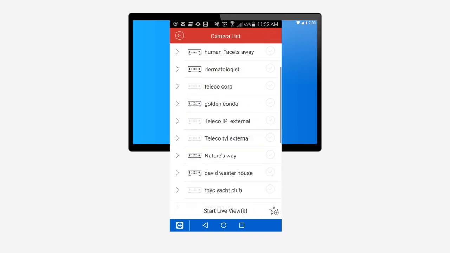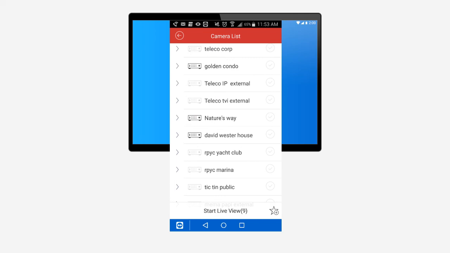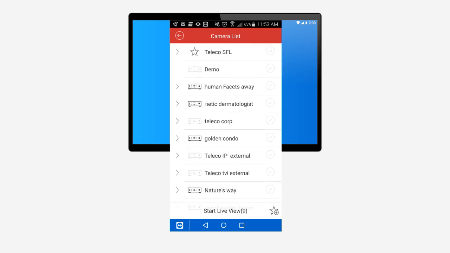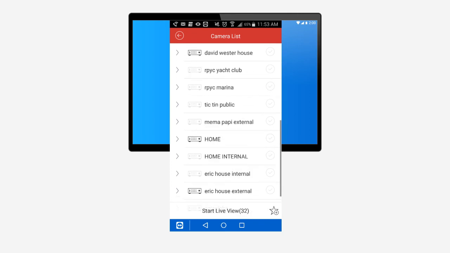Alright, once you've done that, you can actually press the far right button, which is a star with a plus sign, and you can save it as a favorite view. So then instead of creating that view every time, it will just show up like my Teleco SFL one at the top of the star. That's a favorite view, and it will automatically select those DVRs with those cameras that I had previously selected.